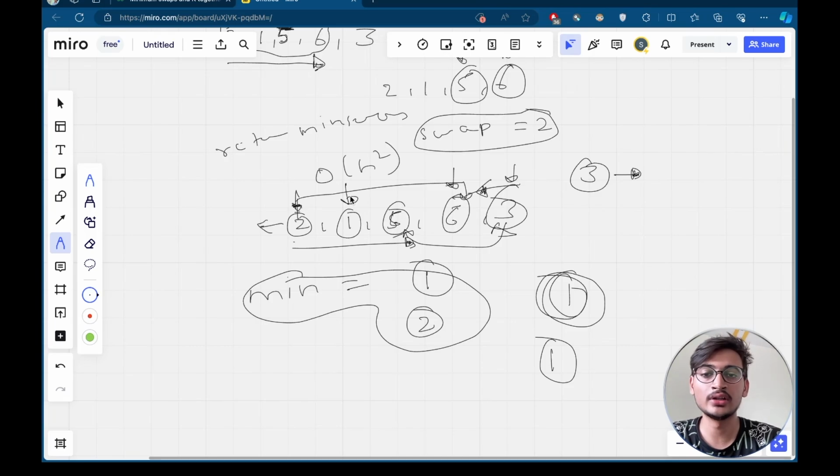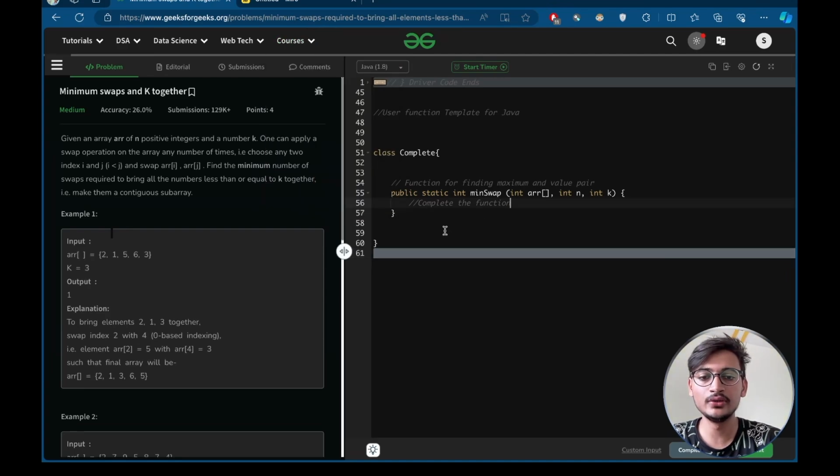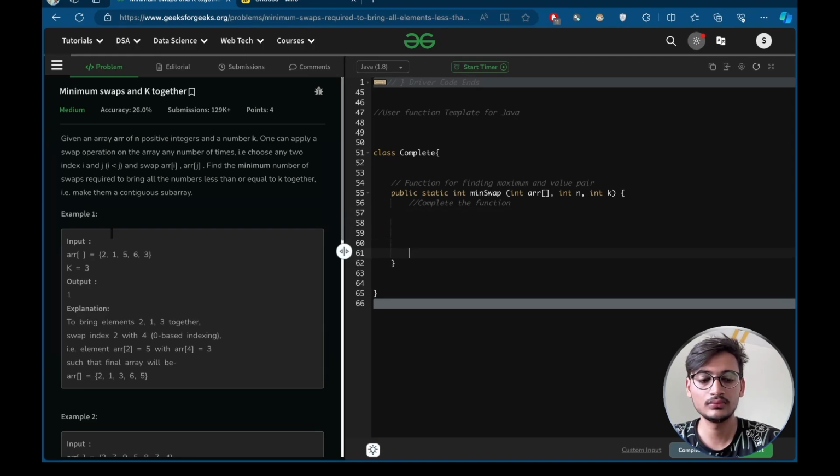If you haven't got the approach right now, soon you will know when I do the coding part. So let's start. First, we will initialize a variable to count the total number of good elements in our array.